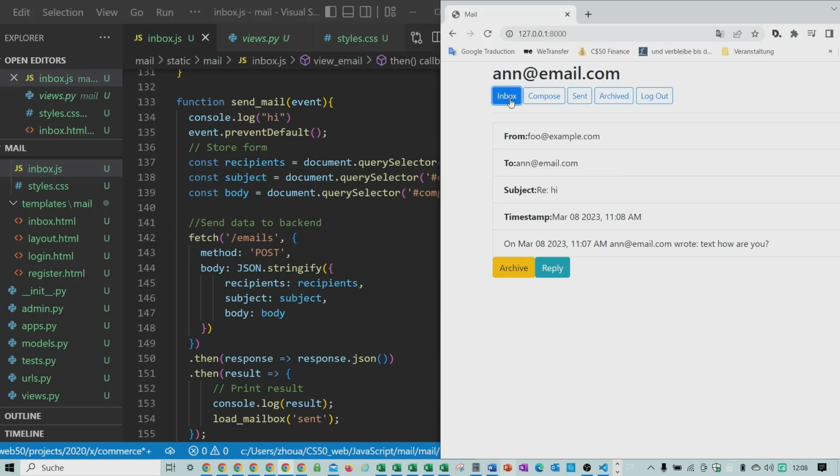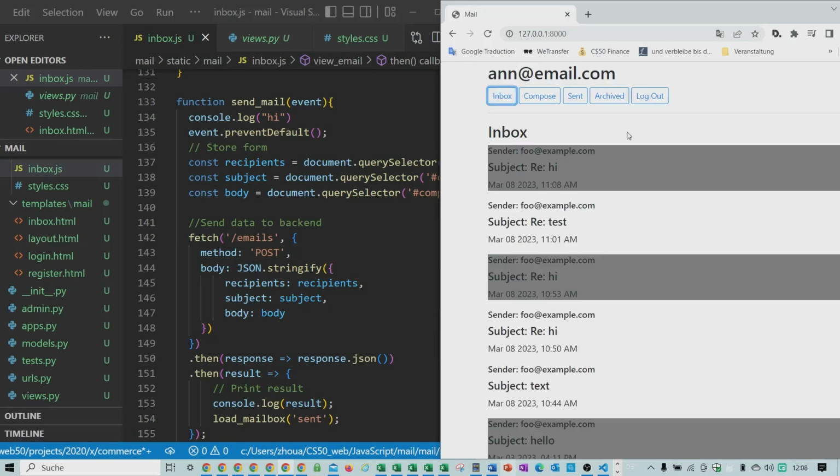So far so good. The project works well. So that's my Project 3 Mail.